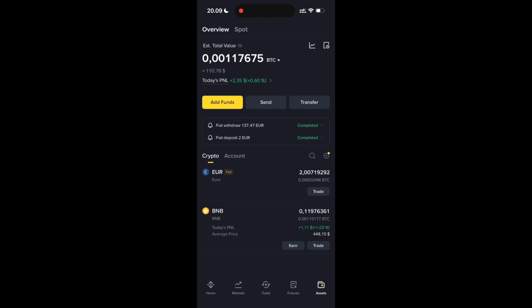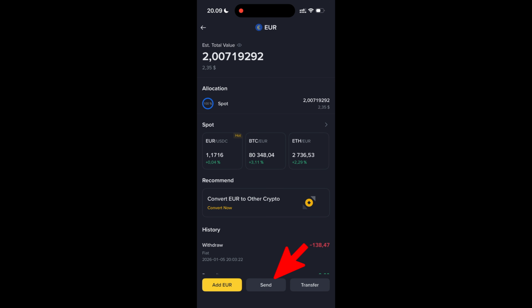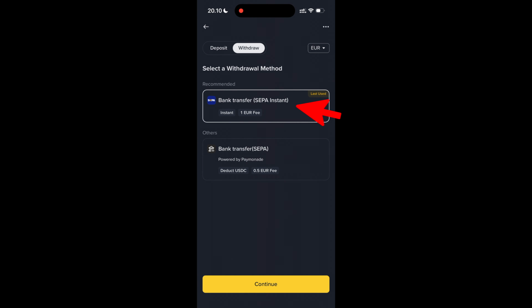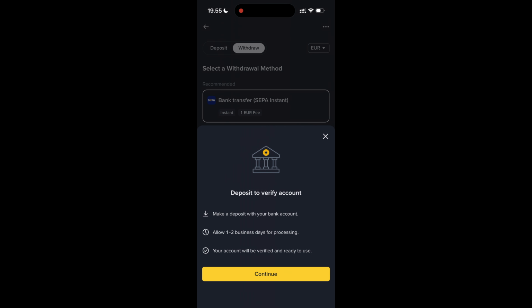Now that we've converted the crypto to fiat, let's withdraw the fiat currency. Select Trade under Euro, next select Send and select Withdraw. Here select your withdrawal method. When withdrawing Euro, you need to deposit to verify your account.